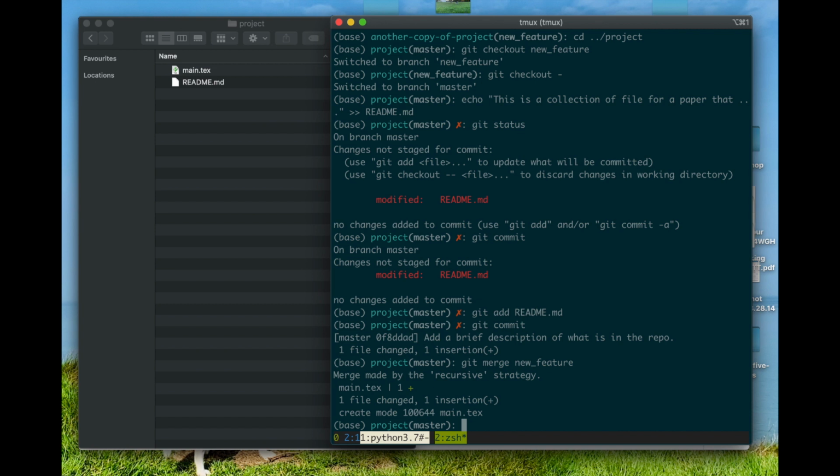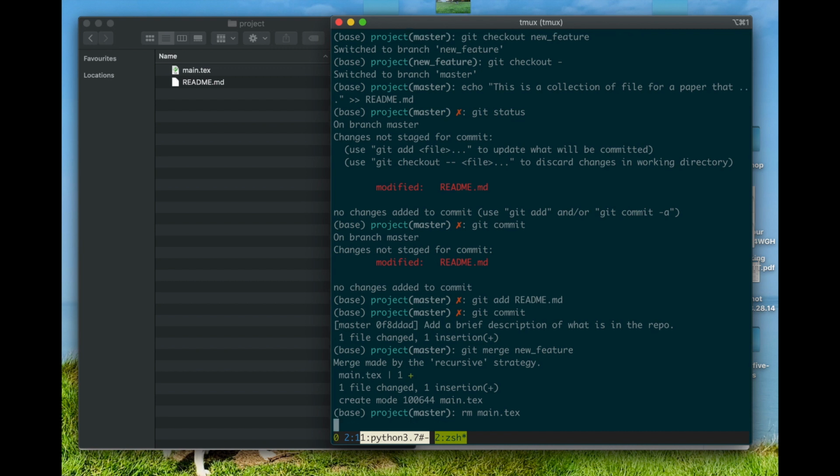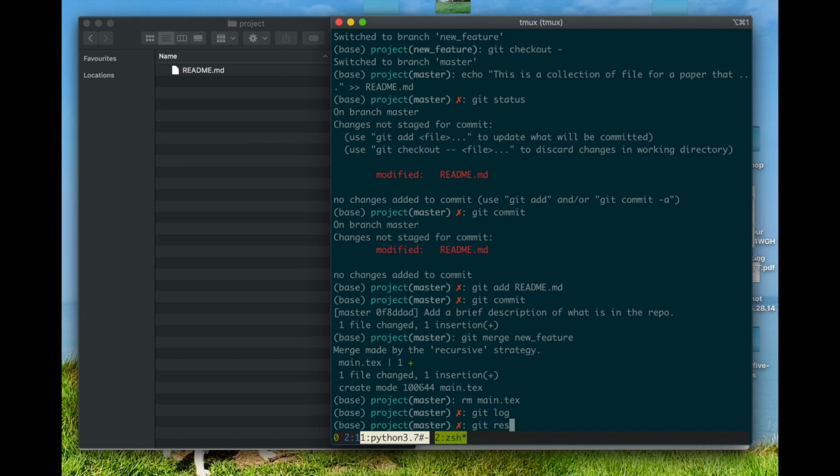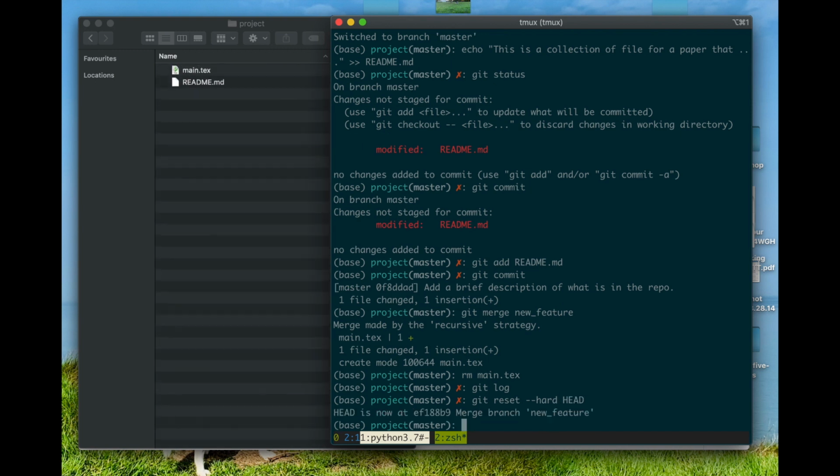And then finally, we can do another thing. Like, let's say, for example, by mistake, I delete my main.tex. I can take a look at my log, and I can see all the commits that I've written with all the names of things. And I can use this to go back in time. So it's like, oh no, I deleted that file. There's a quick shortcut to just go to the last commit. Just git reset --hard HEAD. And now the main.tex has returned.